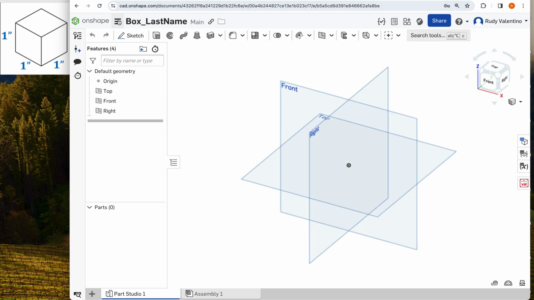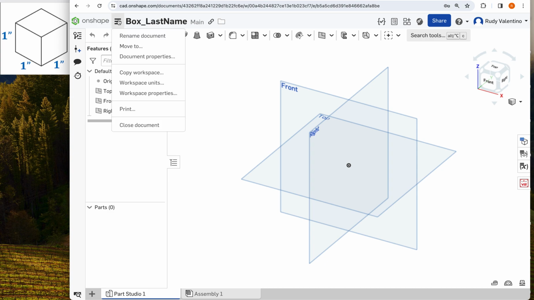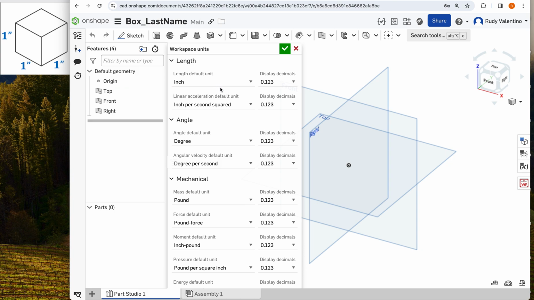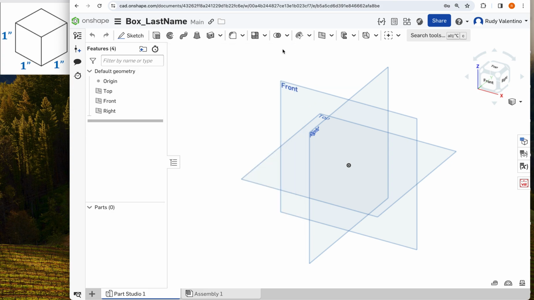Now, when we go to our screens, if we click on these three horizontal bars, we can go to workspace units and change our units from inches to millimeters to centimeters to anything we want, but we're just going to leave it at inches. You can change the number of significant figures. We're going to leave that at 3, which is normal, and you could do this with degrees, mechanical stuff, and everything else. So we're going to stay at inches for this problem. We checked it, we're in inches, we're good.